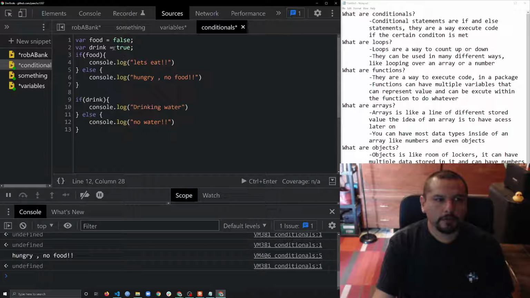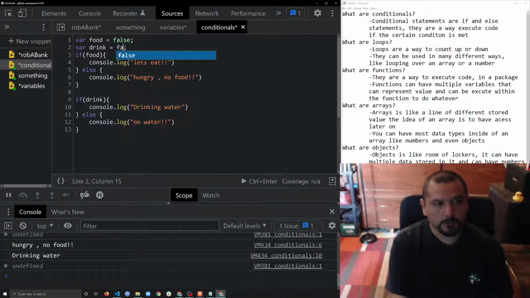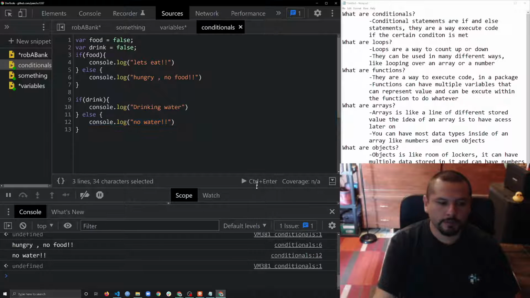Cool. So right now drink is true. So we should see this console.log, and because this is a separate if condition, we should also see the hungry statement on the bottom. So let's run our code. And yes, we do see the hungry on line number 6 because food is false. So we got into this if statement. And when we ran this if statement, if drink is true, we went over here. Console.log drinking water. If we change drink to false, it will hit the other curly braces on the bottom. So let's run it. Hungry, no food, no water, right?